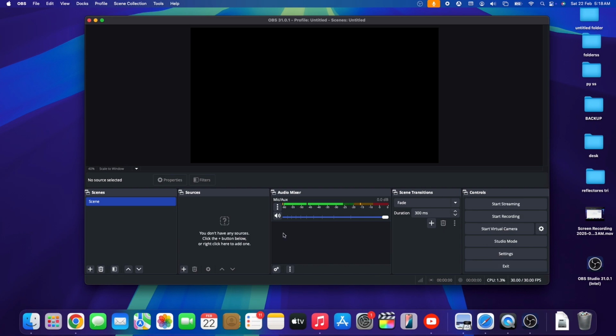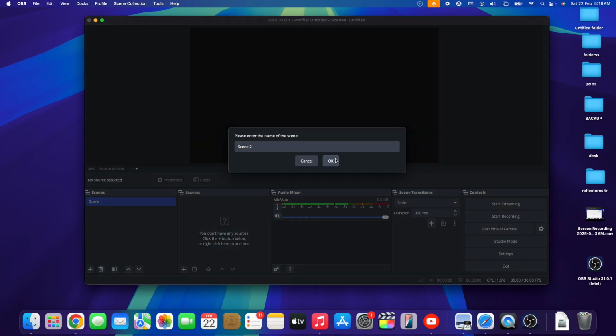And next up, I'm going to show you how to add your screen here to the OBS main window. So we've got scenes in here. If you don't see any scene, tap on add to add one scene and then tap on OK.